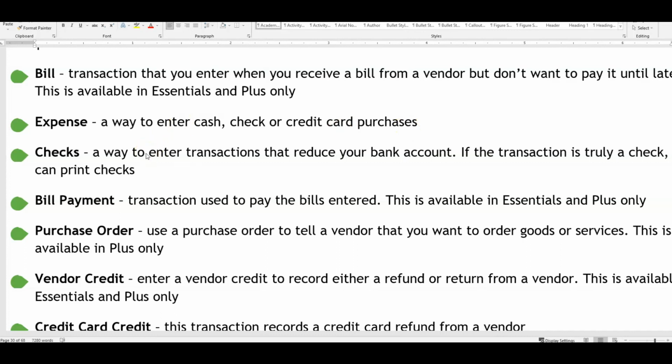If you're creating checks in QuickBooks and then printing checks in QuickBooks, then this is where you will enter those. And when you enter a check, that will reduce your bank balances. The bill payment, that is the transaction used to pay the bills entered. So you create a bill, and then when you're ready to make a payment, then you create the bill payment. And then the vendor credit, that's to record either a refund or return from a vendor.